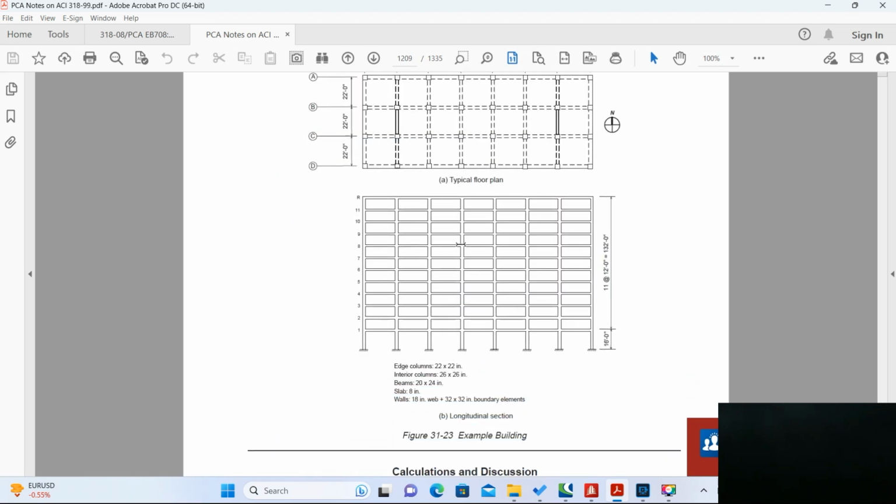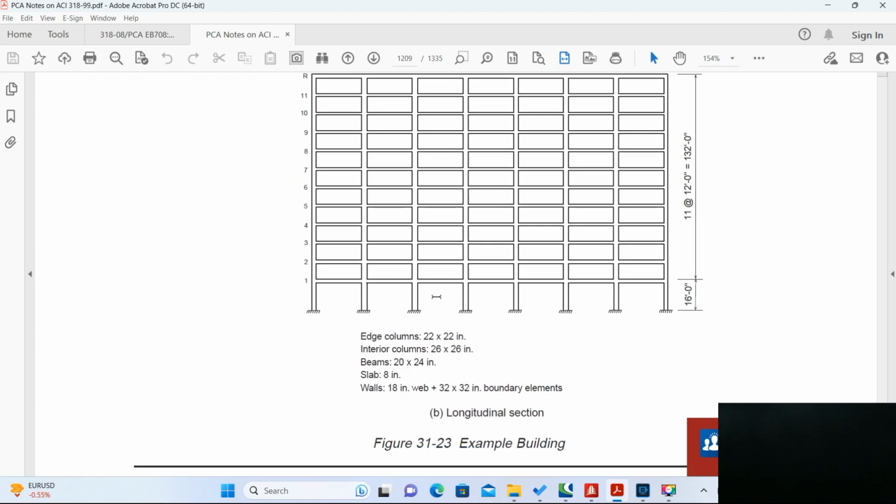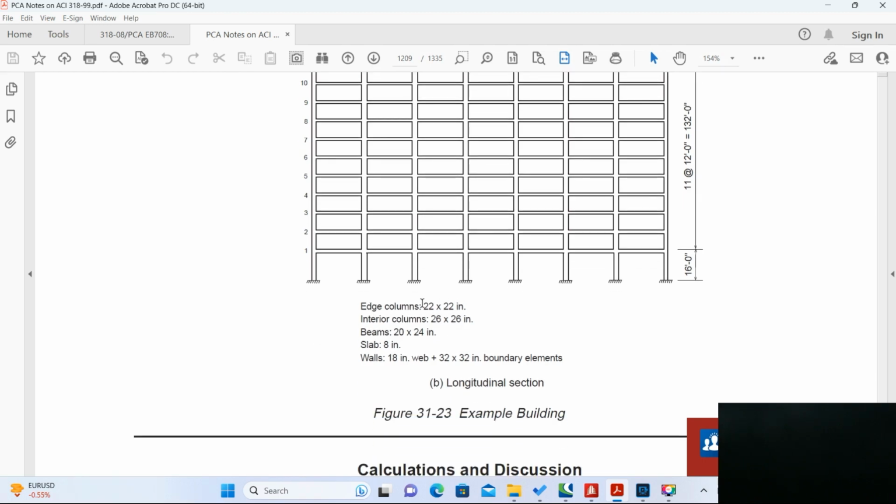Based on this, the sizes were, you can see clearly over here: exterior or edge columns were 22 inch by 22 inch, interior columns were 26 inch by 26 inch, beam 20 inch by 24 inch, slab was 8 inch, and the shear wall was 18 inch in web plus 32 by 32 in boundary elements. What I modeled is 18 inch as a shear wall. I did not consider 32 inch by 32 inch as boundary element. And as per these calculations, it was okay.